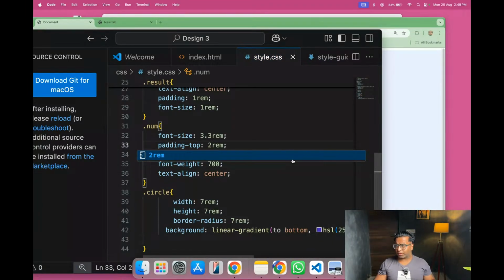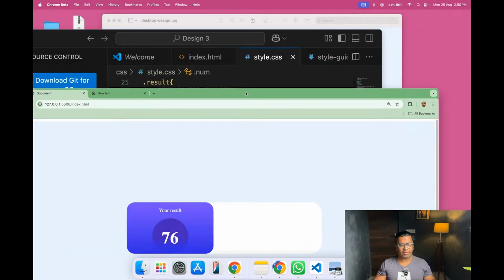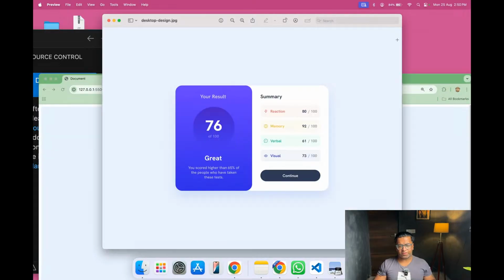As soon as we give the padding top 2 rem, now you are seeing the 76 is coming as it is. Just we need to increase the size of 76. You are seeing how the design is getting evolved. So if you compare it from here to here, the things are getting evolved, and we are evolving it by our designs.